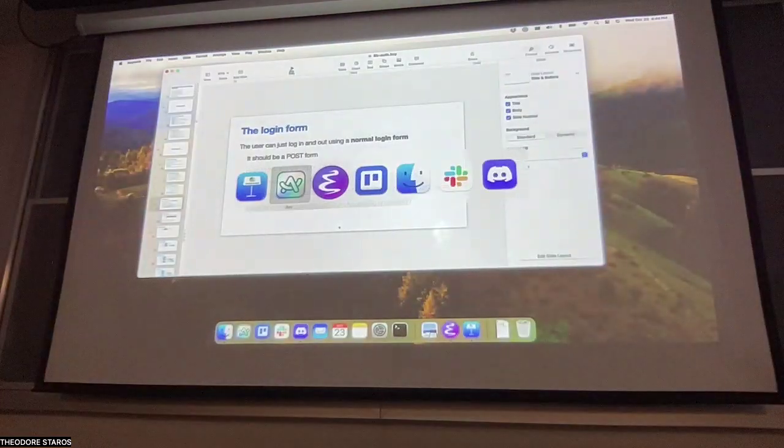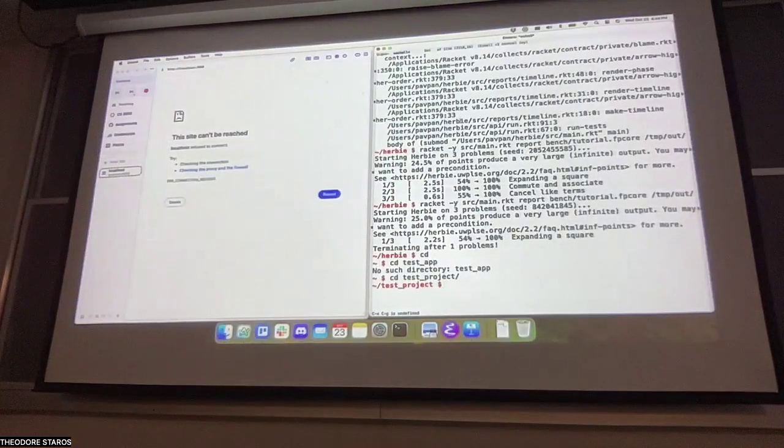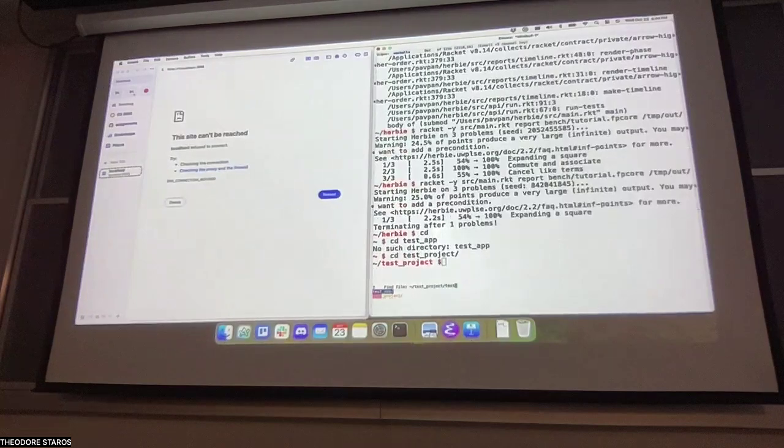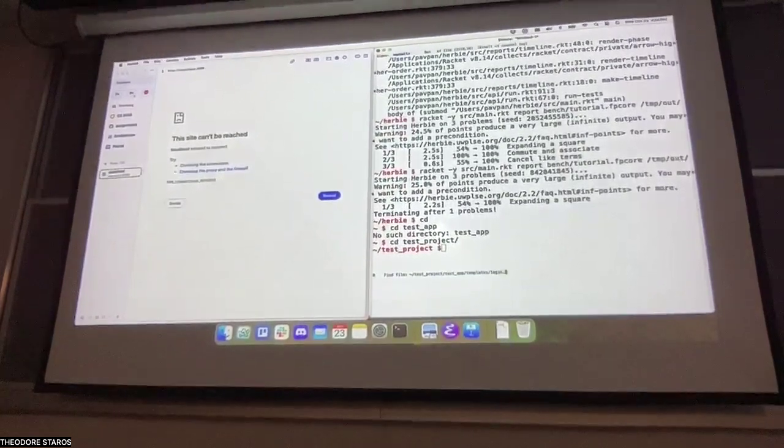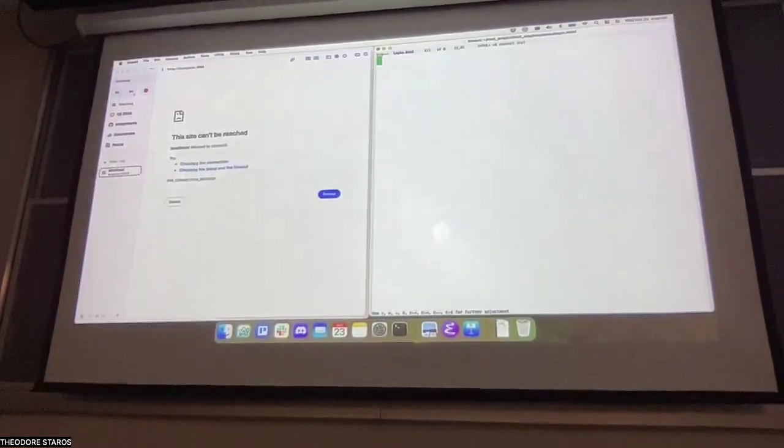Let's build one of these. Let's go to our test app, our template, and build a login form. You'll see I changed the color scheme, so hopefully folks in the back can see it a little better. If you still can't, let me know. I was not intending to lecture only half the class.